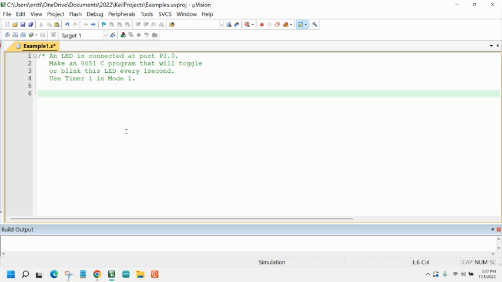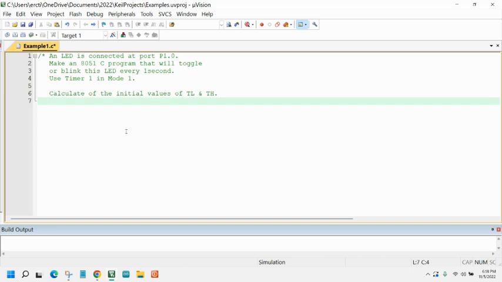Now the first thing that you have to do, of course, is to do the calculation of the initial values of TH and TL. So this TH and TL are the registers for the timers that we will use. So we need to know the value of TL1, because we are using timer 1. That would be what will be the value of TL1, and we want to know, of course, the TH1 also.